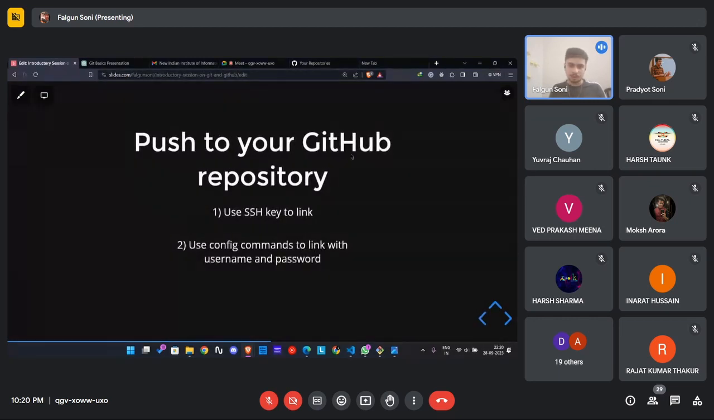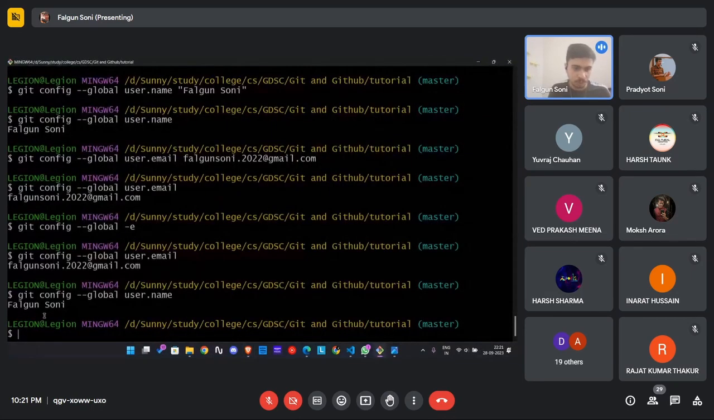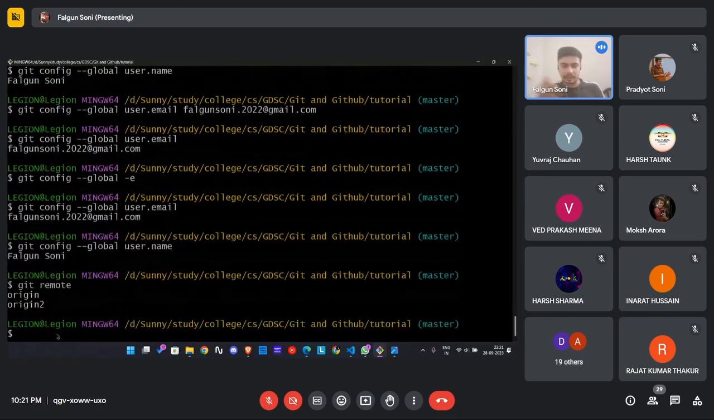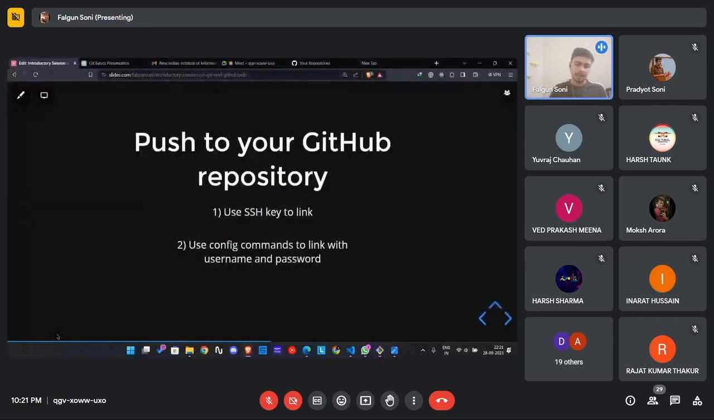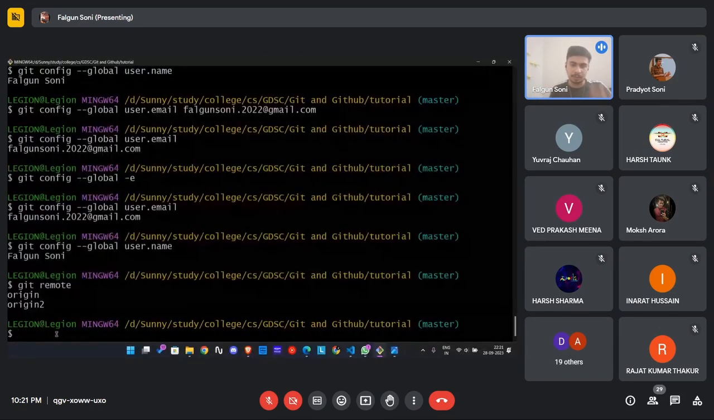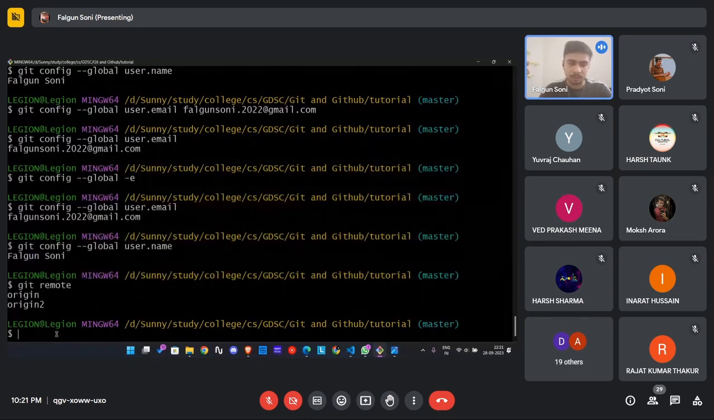We should go back to how to push to your GitHub repository. So we have already set the origin. Git remote. We have two origins set for this one. We have origin and origin 2. And remote scope is just for the current repository, because one person can have multiple repositories that they are working on, which are connected to multiple different projects on open source on GitHub.